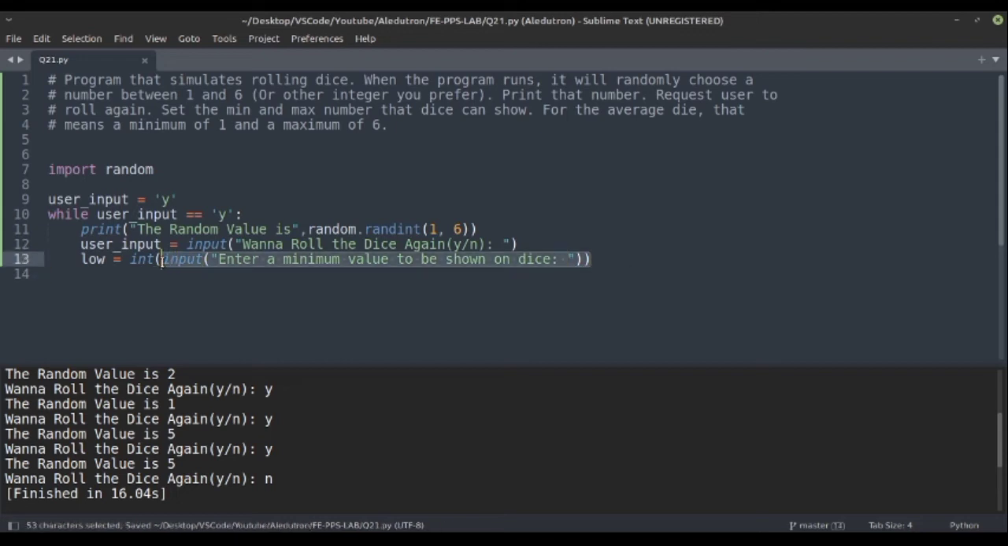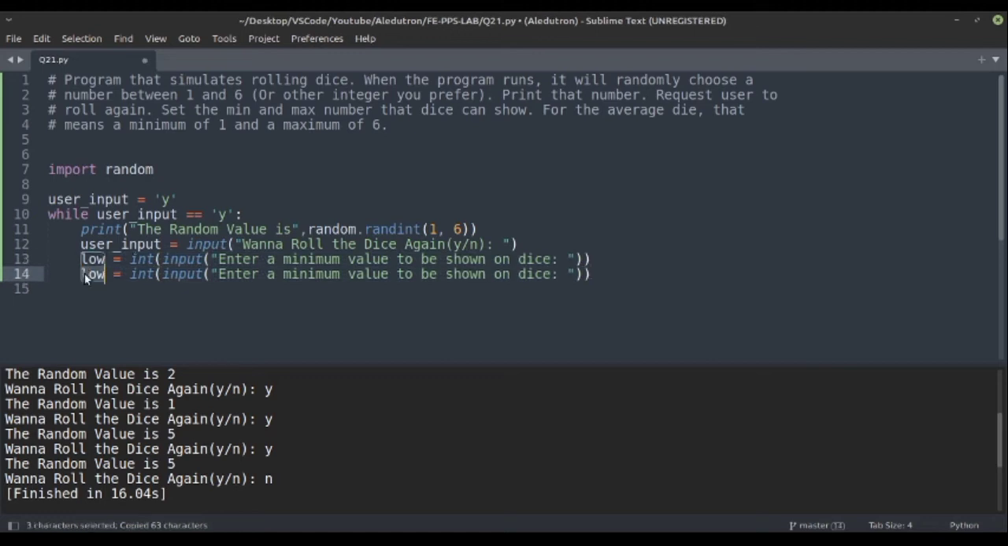Again, the same thing we would require for the higher value. So let's copy this, paste this, and instead of low let's put high, and instead of minimum value let's put maximum value.